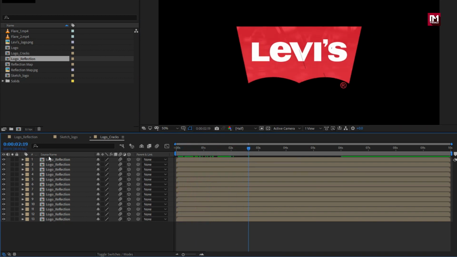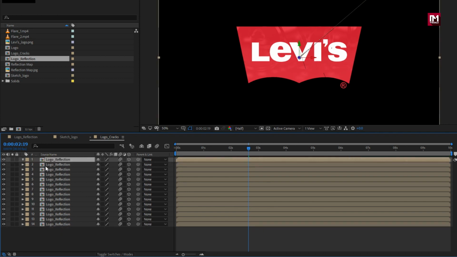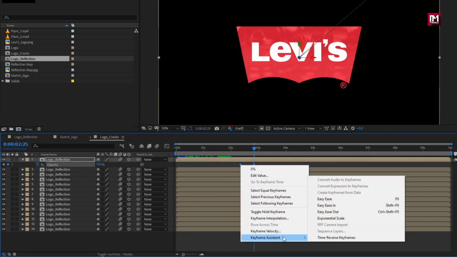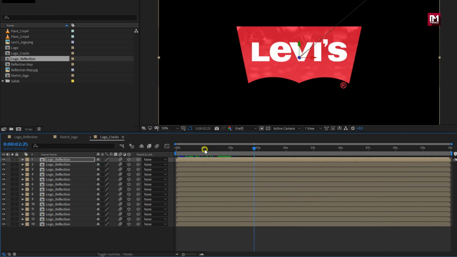Perfect. For the logo reflection composition, delete the mask layer. Now press T to bring up opacity. At 2 seconds and 10 frames, create a keyframe for opacity. Change opacity to 0%. At 2 seconds and 25 frames, change opacity to 100%. Select the created keyframes, change keyframe assistant to Easy Ease.